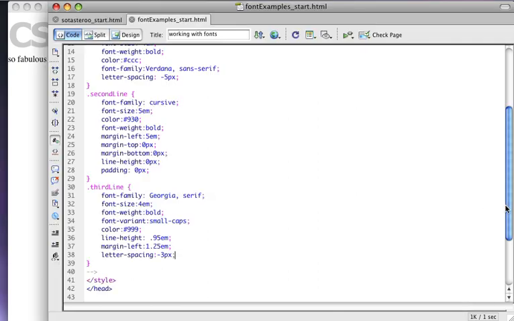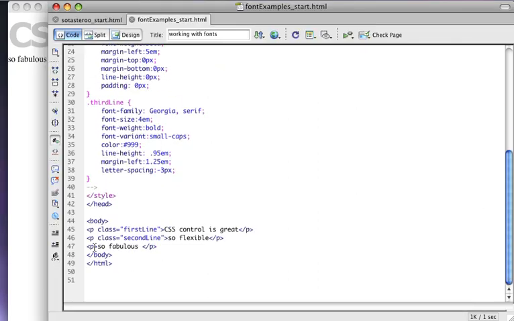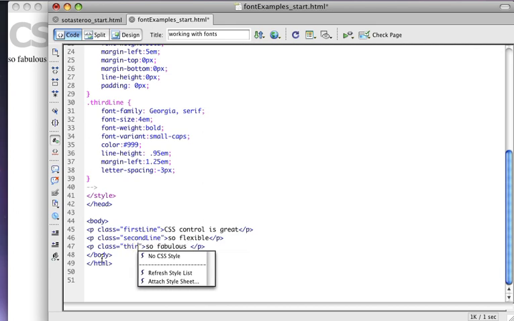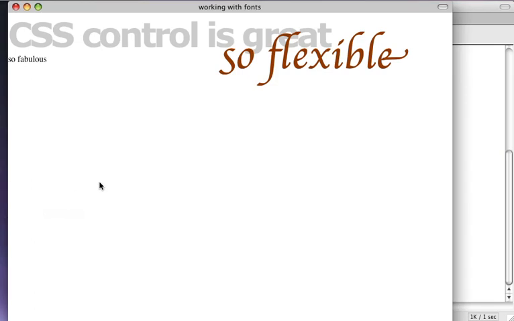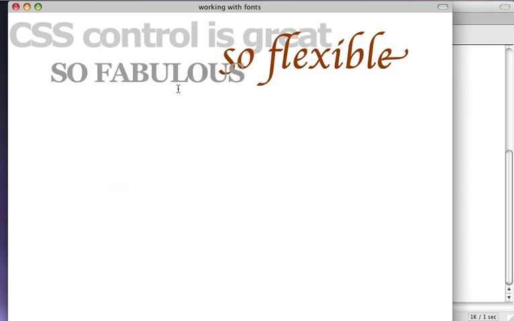Oh, I forgot to assign the class. That doesn't do us much good at all, does it? Okay, so let's come down here and assign the class, and this one is going to be assigned to third line. And now when we save and refresh in the browser, we should get some results.